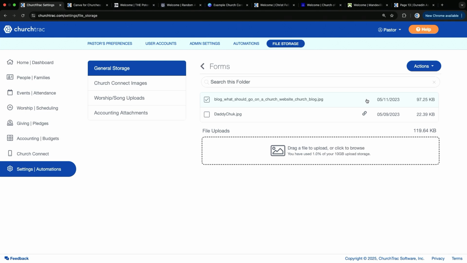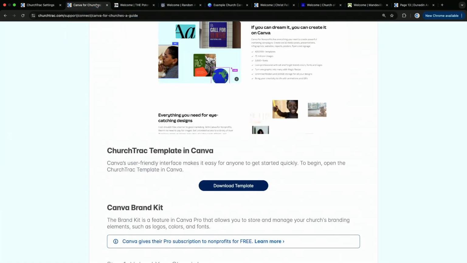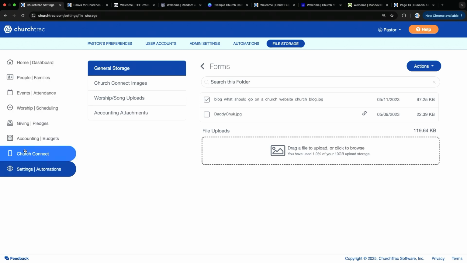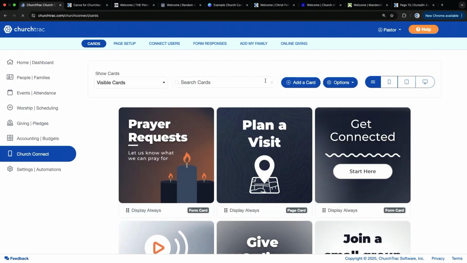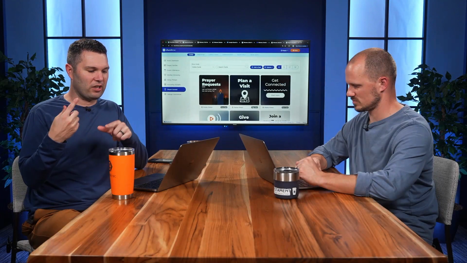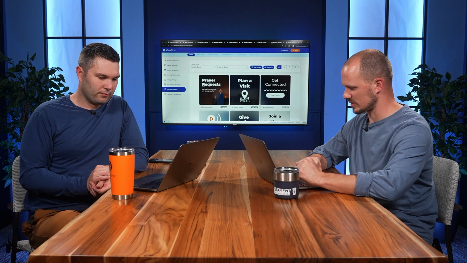URL for it. Yeah. So you would take the URL from that file, then go back to Church Connect, and then you create something like a page card that links to that file. That way you can keep all your files in ChurchTrac and have them accessible by your people, and then you just link to them. Yeah. Perfect. That's all the questions.